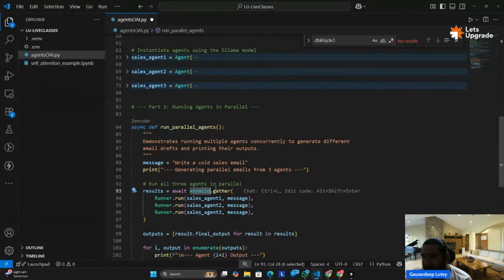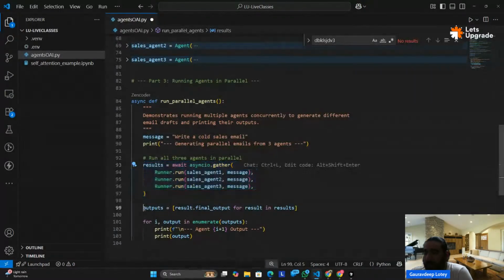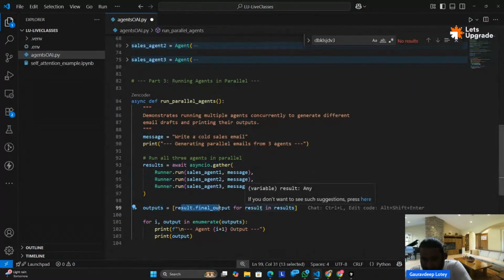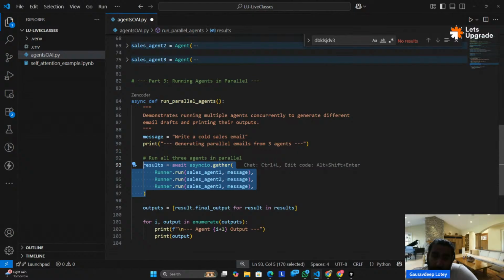And asyncio.gather, what it does is it runs all the agents in parallel. Okay, sales agent 1, sales agent 2, sales agent 3. It will not wait for sales agent 1 to complete execution. It will give away the command to agent 2 and agent 3. And by using parallel compute power, we will be able to generate results from all these three agents together. Okay, that's the idea of asynchronous. And outputs will be result.final_output for result in results. So results will contain results from three different agents in parallel.